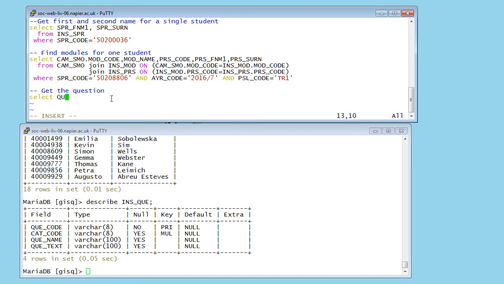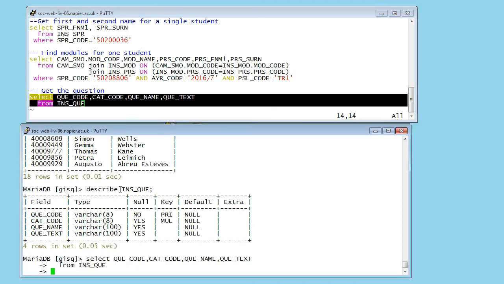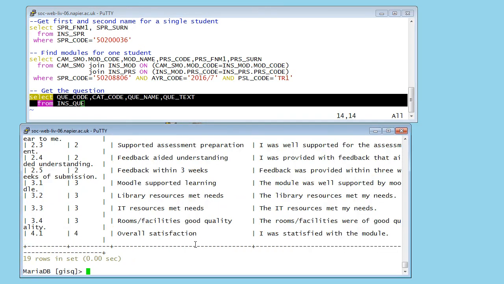So let's get those things. So it's the QUE code. I guess I'm interested in the cat code. I've got the QUE name, so this is the short name that we might put in output, but the QUE text is what we actually present to the student when they're deciding what score to give the module. So this is ins QUE, and we don't want to limit that at all. Let's just see what that looks like. Okay. Alright, so that's quite big, but you can see there are the questions.